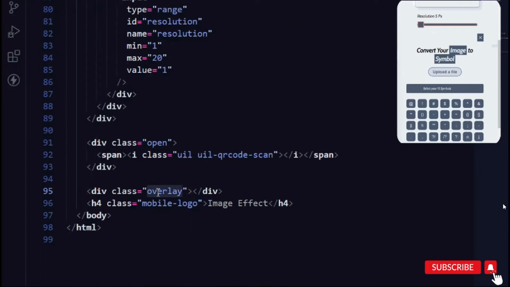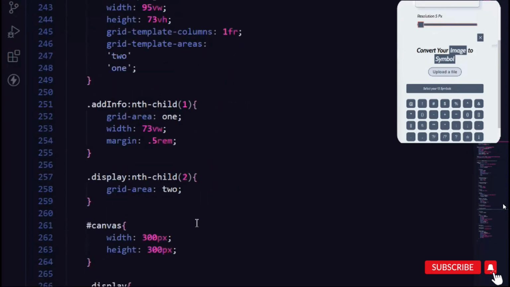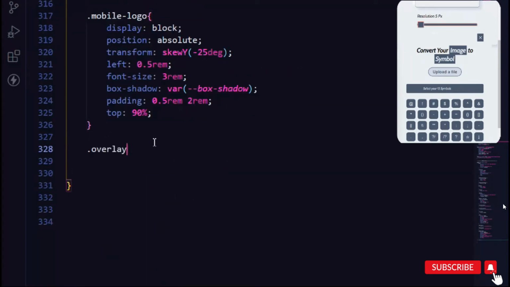So let's come here in my HTML, simply copy that overlay effect. Okay, overlay div, and let's come here all the way down here.